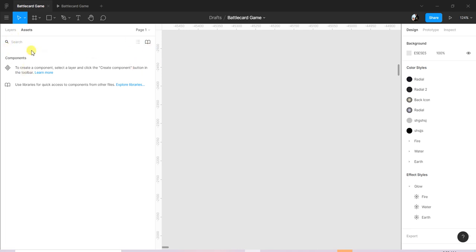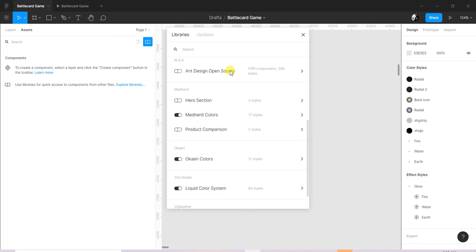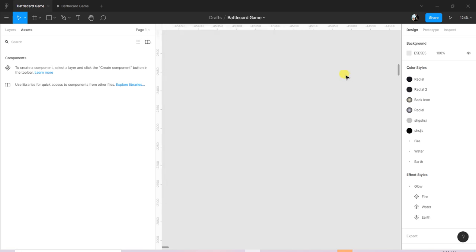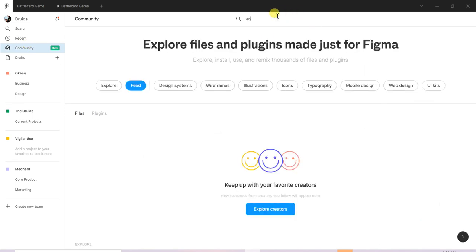Musk is asking me for a plugin. I don't have any. I'm not sure I've shown any plugins. Okay, no, that was a design system. Yeah, a design system. The library is shown. I just went to community and browsed for Ant's design system. Yeah, it's on the community one.